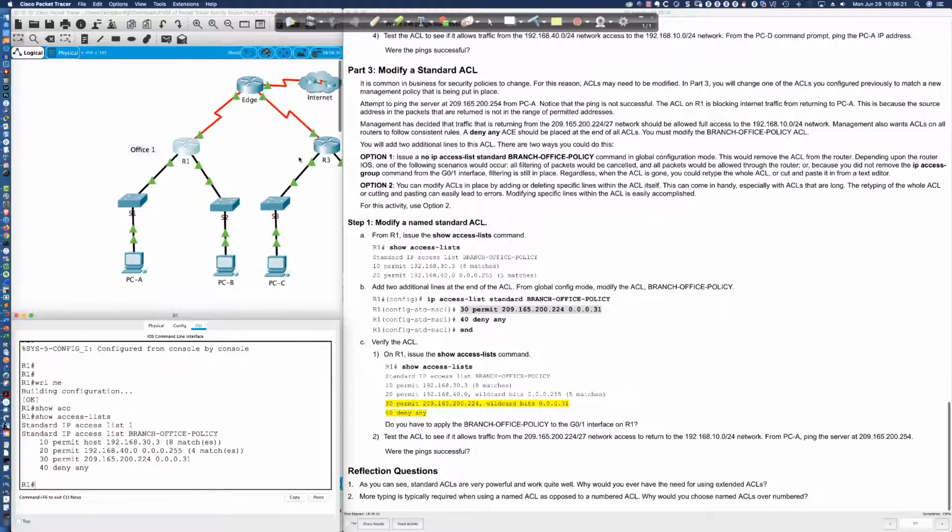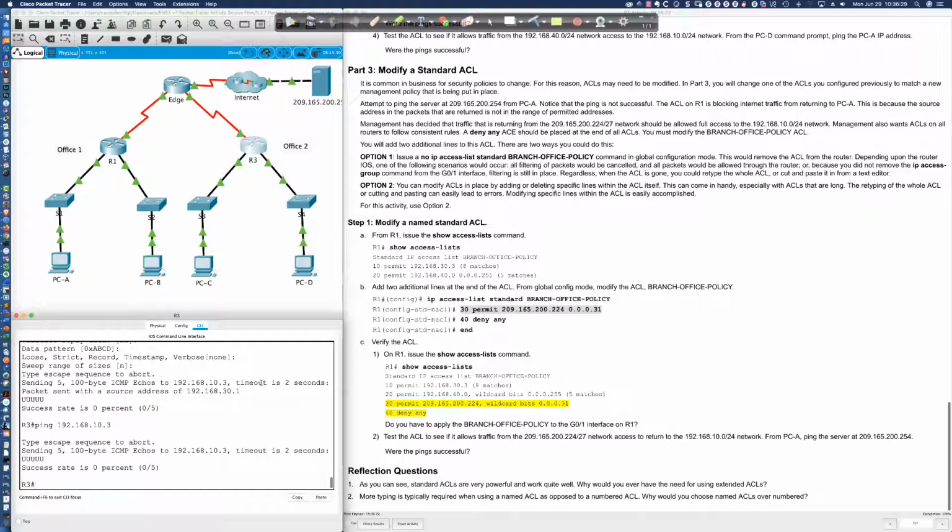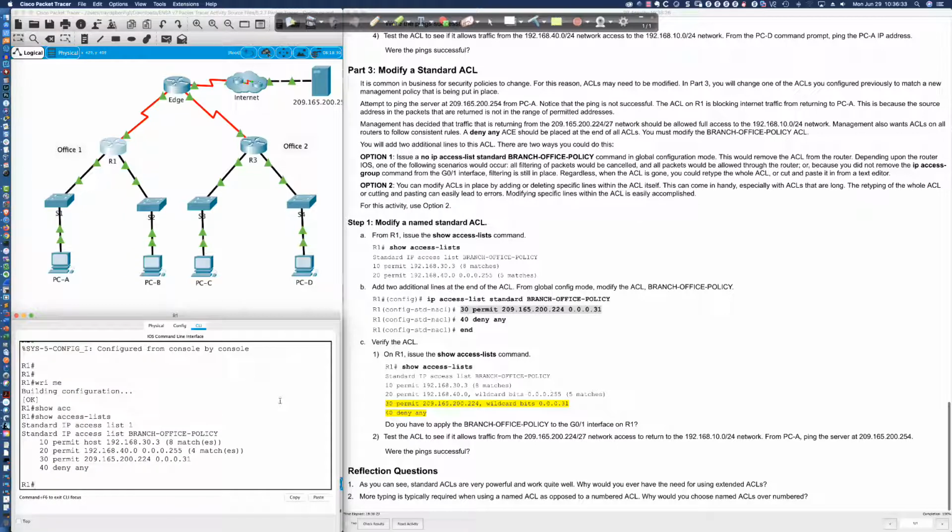So now, when we come over here to router 3 and I say ping 192.168.10.3, you can see we get the destination host unreachable. But more importantly, we actually see that that is what's happening, that we've got some denies that are hitting here, right? So we've taken a look at that.